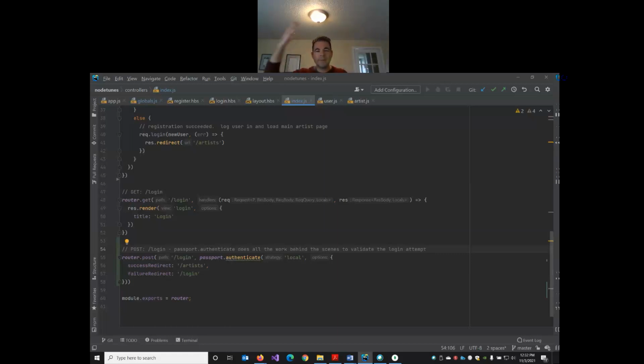Then we can deal with our navigation bar. We can deal with logging out. We can deal with also displaying login error messages. So if someone can't log in successfully, we want to show them the login screen, but we should also show them a message so that they're not wondering, why am I still on the login screen?